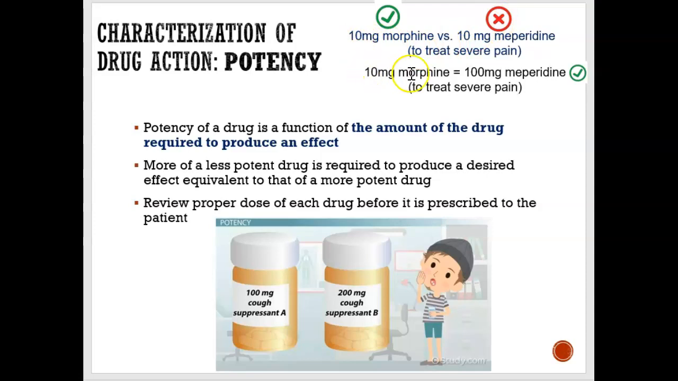Let's look at this example. 10 milligram morphine, that will work. That will take my pain away. And so will 100 milligram meperidine. So 10 milligram meperidine is not potent enough. It's not going to do anything. But 100 milligram meperidine, well, that's good. It's starting to work now. So the dosage is different, right? But the 10 milligram morphine is more potent because the less the dosage, the more potent it is.